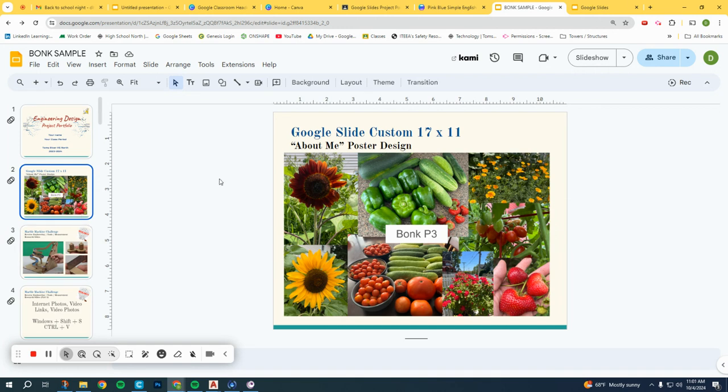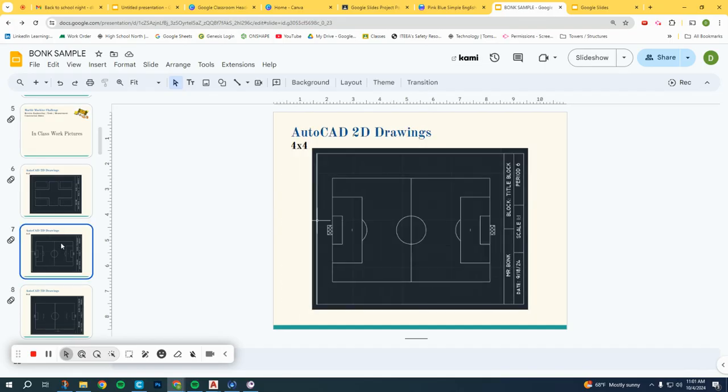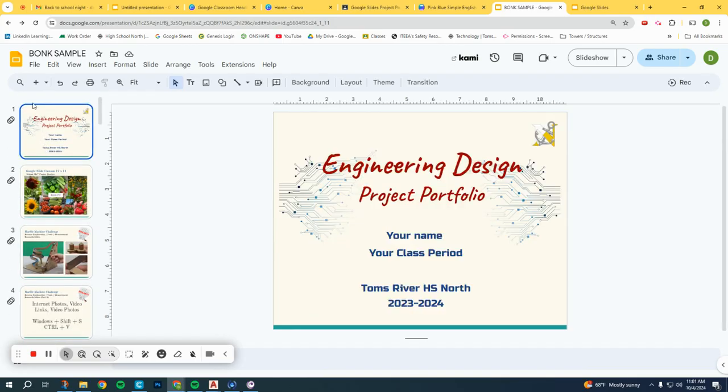I had everybody this year do these about me collages to practice screenshotting and doing some format work and whatnot with slides. I've got my engineering students working on all these 2D AutoCAD drawings. So what it looks like is after you've set up, again, an 11 by 8.5 inch slide, you design it to look however you want it.